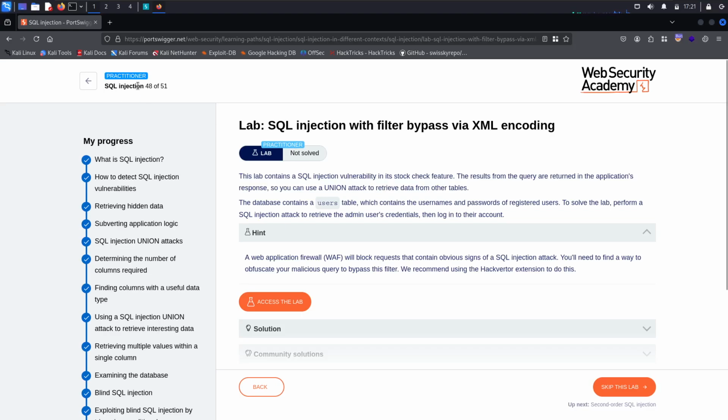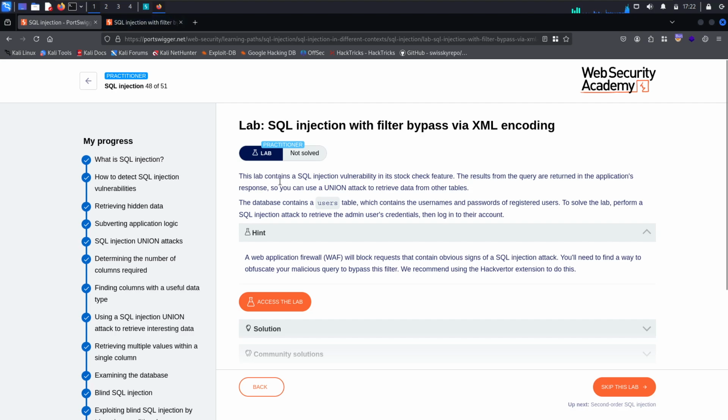We are in the SQL injection path from the WebSecurityAcademy, and today we're going to try to solve another lab. It's SQL injection with filter bypass via XML encoding. So let's access the lab, let it warm up, and we should read the description.